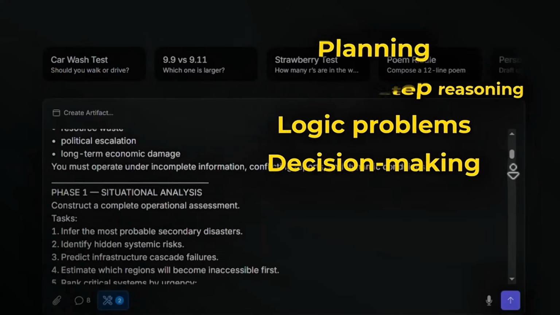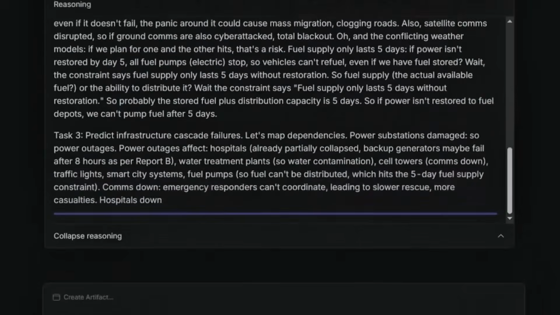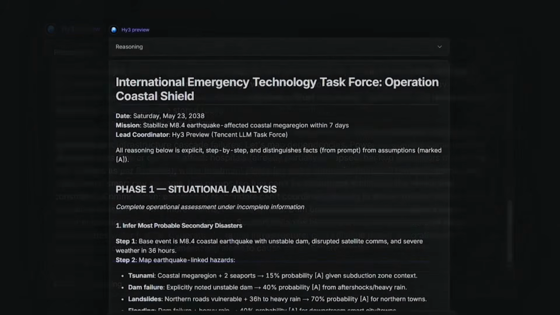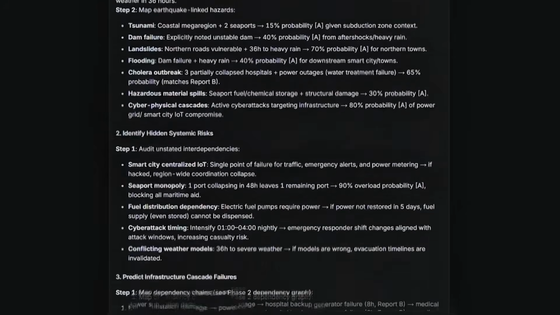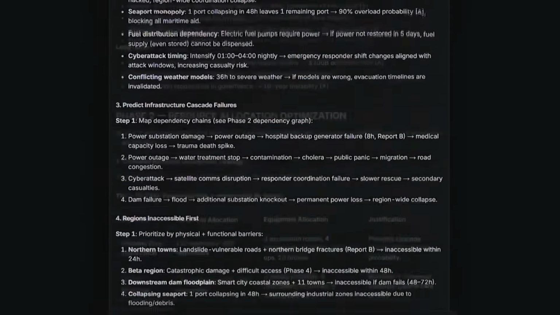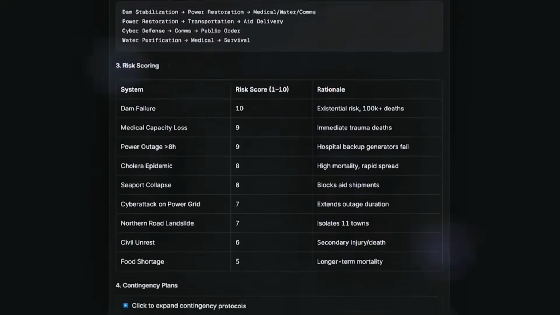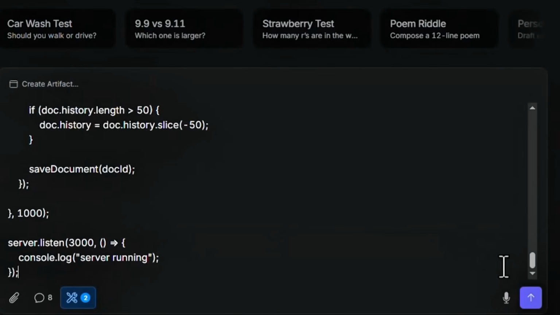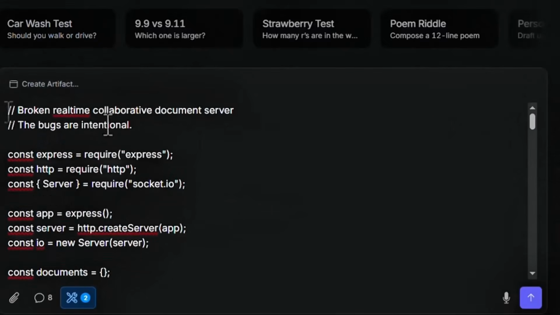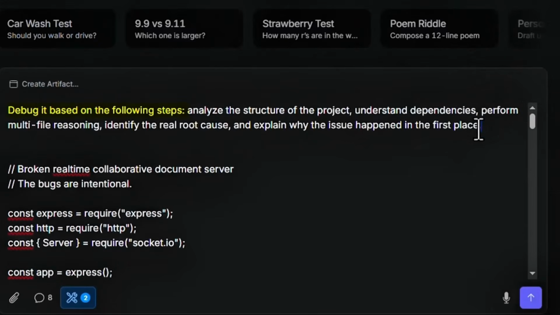Long context test next. I wanted to test the 256,000 token context window, because companies love advertising huge context sizes, but many models become unreliable deep into long prompts. So I fed Hy3 Preview long documentation, API references, multi-file project structures, and large technical notes. Then I asked questions from much earlier sections later in the conversation.